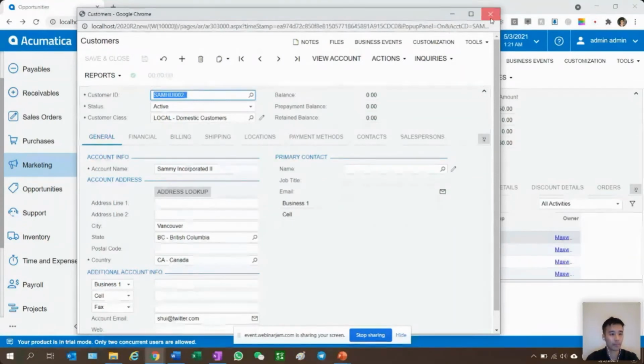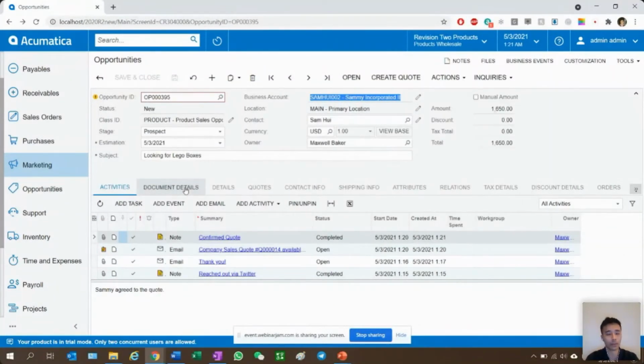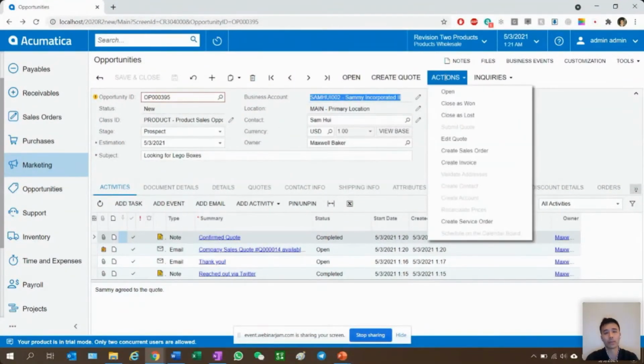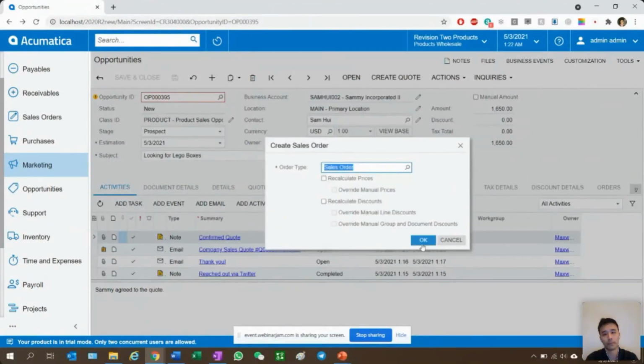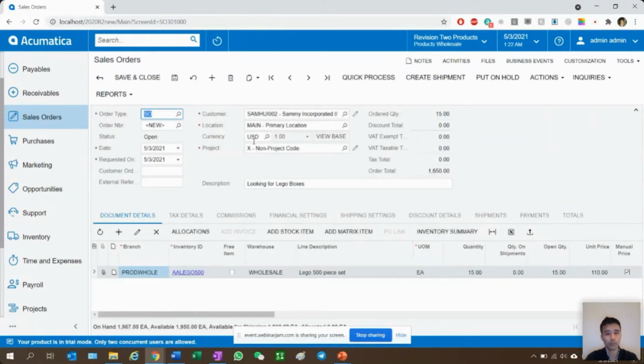Close that field, and now since he's confirmed that, and I know this is good, then on this opportunity, I want to create the sales order. So I go actions, create sales order. Presto. So now we have a Lego set, 15 of them at the price that we quoted. And I just hit save and proceed with the rest of my shipment. So as a reminder, I go sales order, shipment, and then AR invoice.